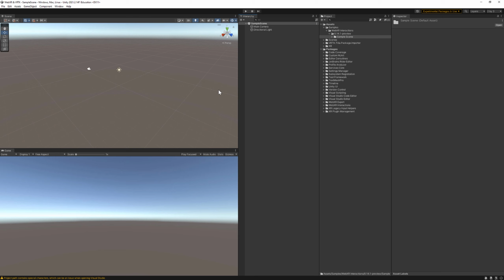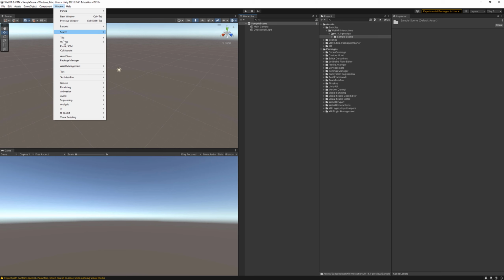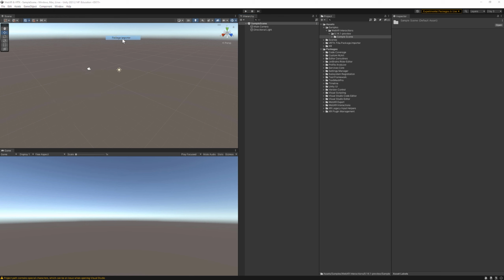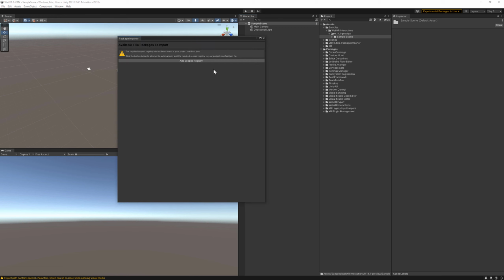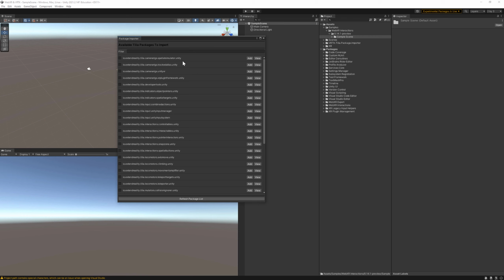And now we need to go and import the VRTK packages. So go to Window, go to the Tilia menu, click the package importer. The package importer will ask you if you want to add this scoped registry. Yes, please. With this registry now added, we can go in and we can select all the individual packages that we want to import. And there are a few packages that we need.